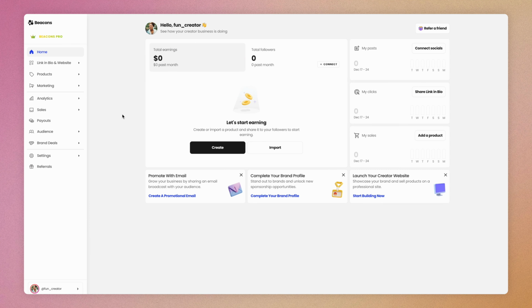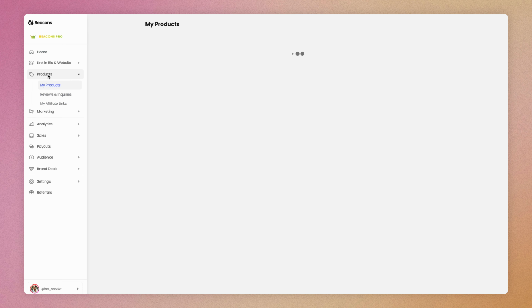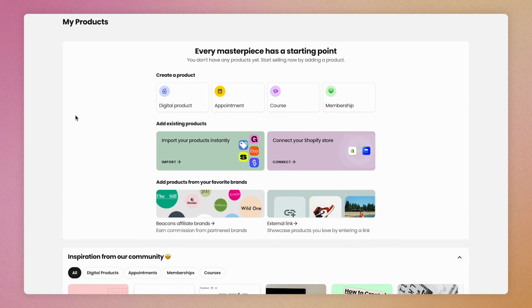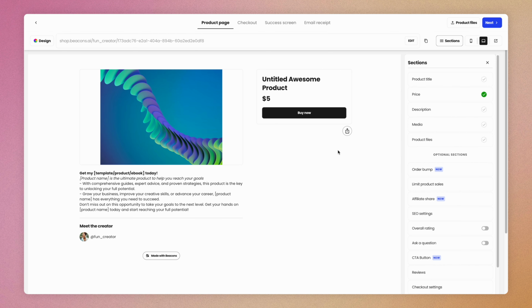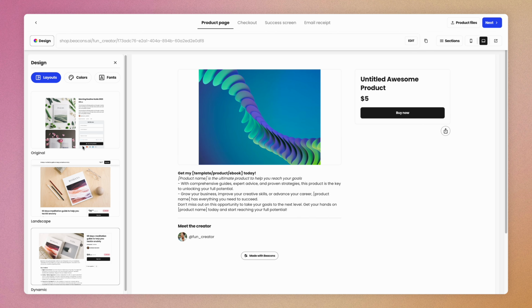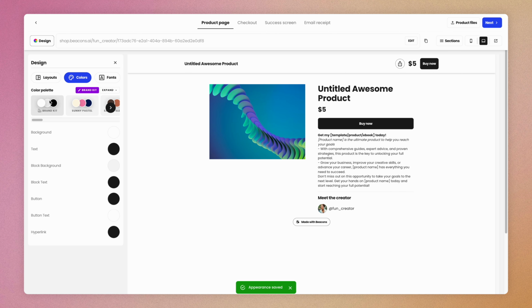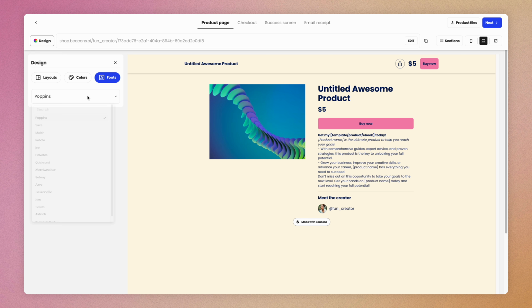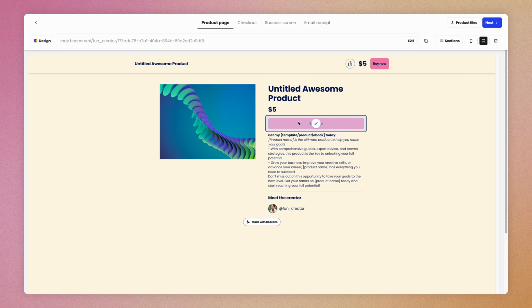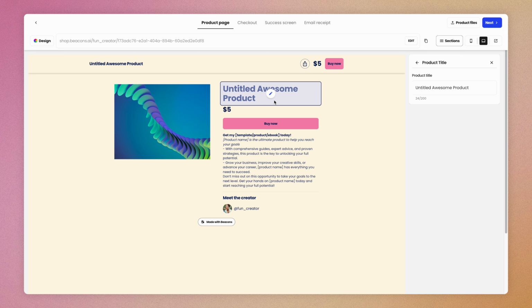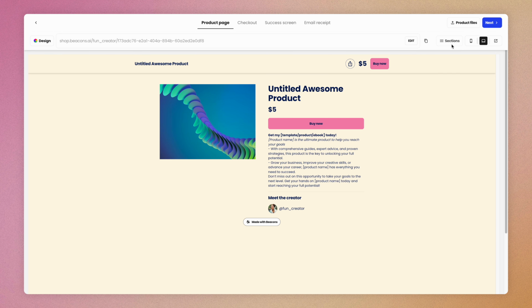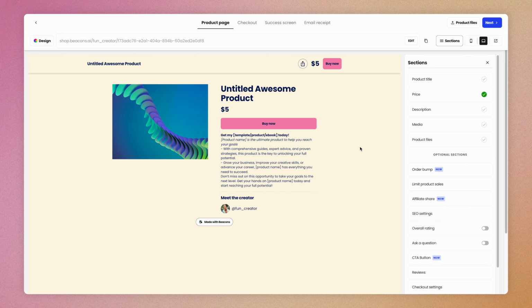Head into Beacons and on the left-hand navigation, click on Products. You have many options to choose from, but today, let's go with Digital Product, which allows you to sell files and links. Now, you are in the Product Builder. If you look in the upper left-hand corner, you can edit the design of your product page with different layouts, colors, and fonts. Once you're satisfied with the look of your page, you can click anywhere on the builder itself to adjust and change how the product page will look, or use a side drawer to change every individual thing.